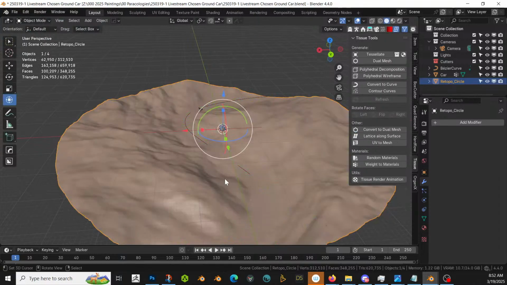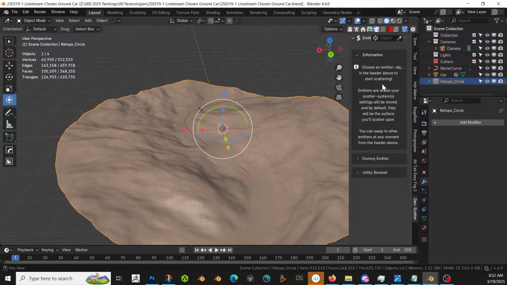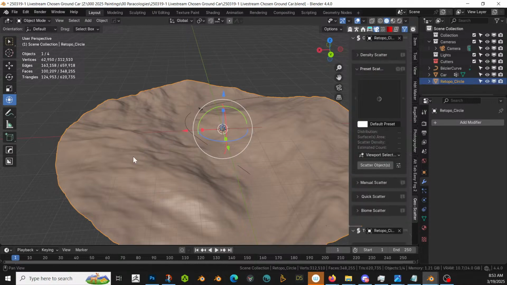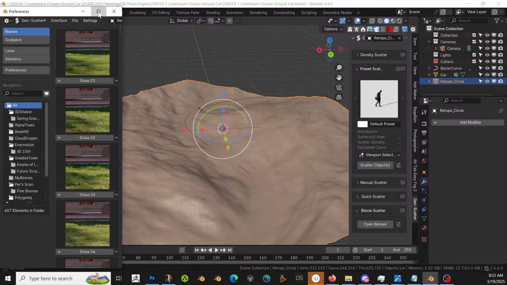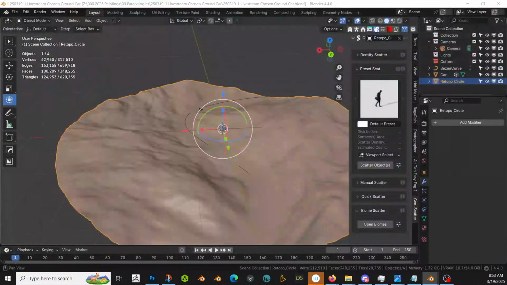Object mode. Save. Come back in here to geoscatter. Let's try it now. And biome scatter, open the biomes. And I'm going to, again, sorry, move it out of the way so I can see what the heck I'm doing. And try biome 7.